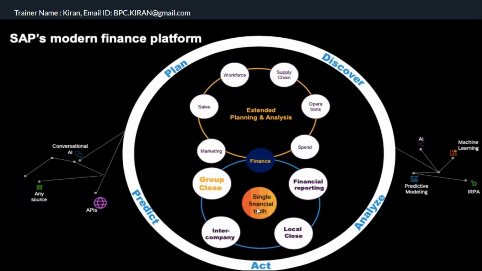I assume that you already know financial reporting, basically FI. If you have knowledge in financial reporting, that's good. If you don't have knowledge in financial reporting or local close, you have to understand those things. There are many videos to understand these processes. But in this course, we are going to cover intercompany matching and reconciliation and group close. As part of group close, we are going to discuss intercompany eliminations and consolidation of investments. So this is the idea of SAP.